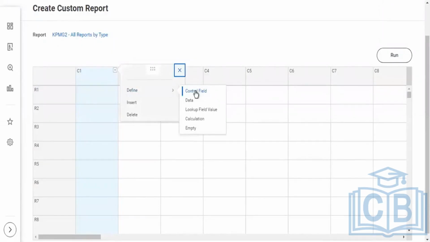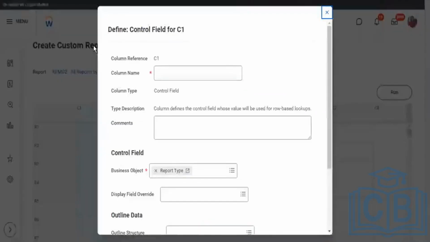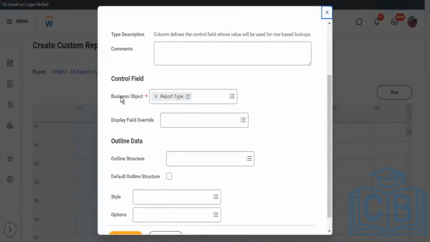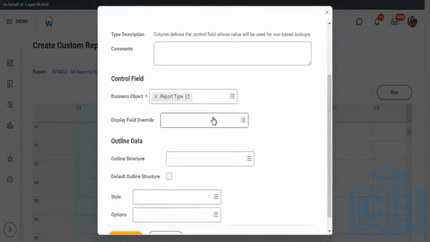And then the first field that I'll define is my control field. For that, Workday references the business object that you have defined on your composite report. When we defined our composite report, we selected the business object as report type. That becomes your control field. I'm giving a label to this column, and I'm calling it report type.